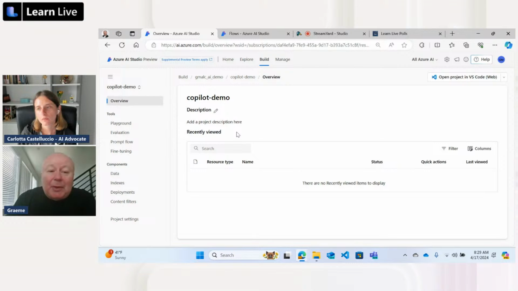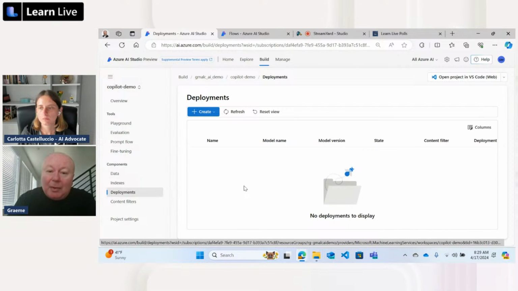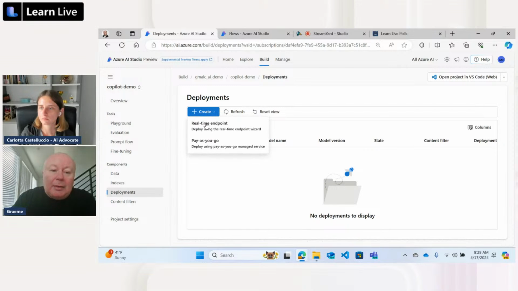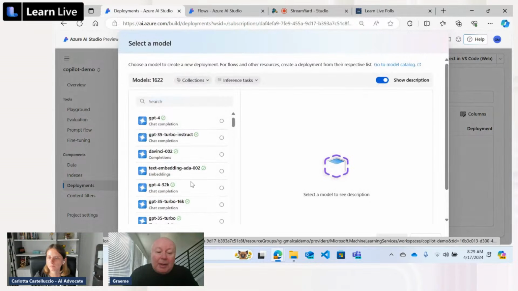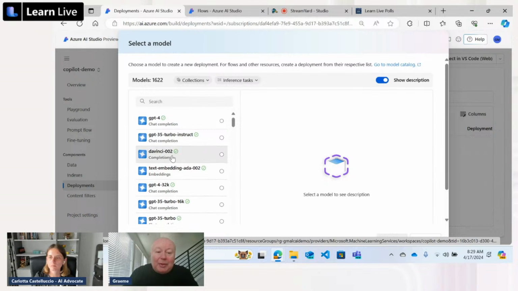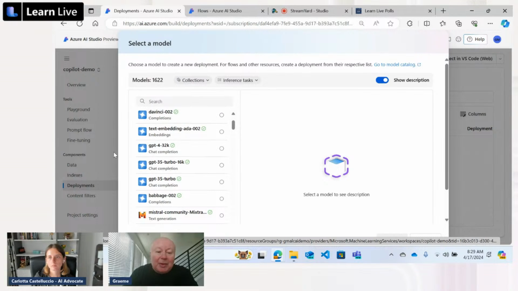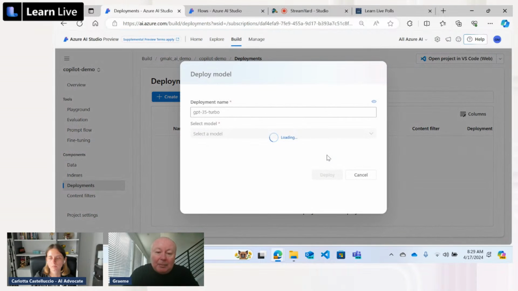So the first thing I'm going to have to think about is I need some models in order to do some of the work. So I'm going to look at my deployments, and I will deploy a couple of language models that I'm going to use to build this solution. Now, you deploy these things as a real-time endpoint. The first thing I'm going to deploy is a GPT model, and I'm just going to use GPT-3.5 Turbo. I could use GPT-4, I could use a whole bunch of different ones, but I'm going to use the GPT-3.5 Turbo model, just because I've tested that and I know that that's going to work for me.